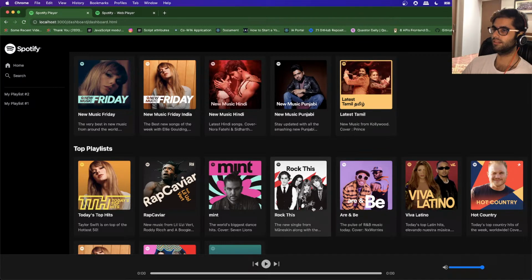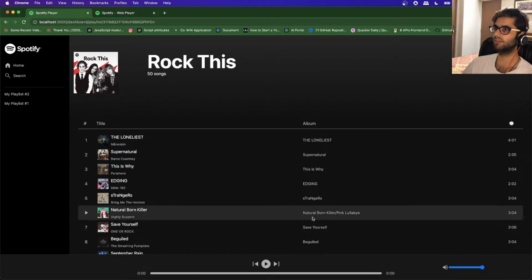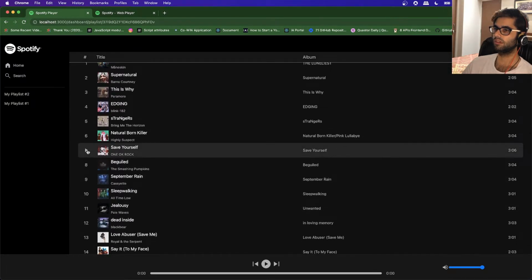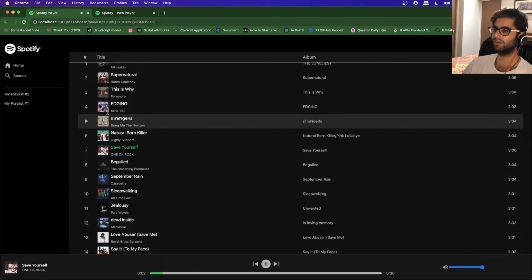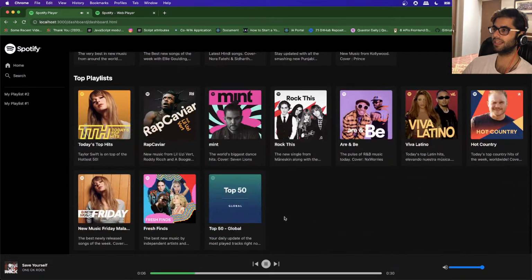Let's select a particular playlist from here. We are seeing all the songs. You can play any song. You can go back to the dashboard. The song is still playing. You can browse all of the other playlists. You can change the song. So all of this functionality is working properly. And then we have the section for the profile.